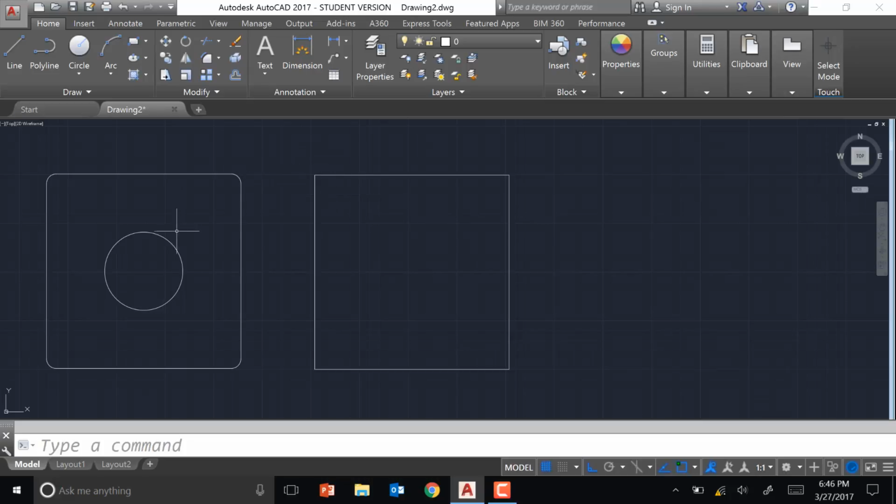The next thing I'd like to do is add this circle, but I don't know where to locate this circle, because how do I find the center of the square? AutoCAD doesn't really have a way to find centers, so I must create some geometry to find the center.